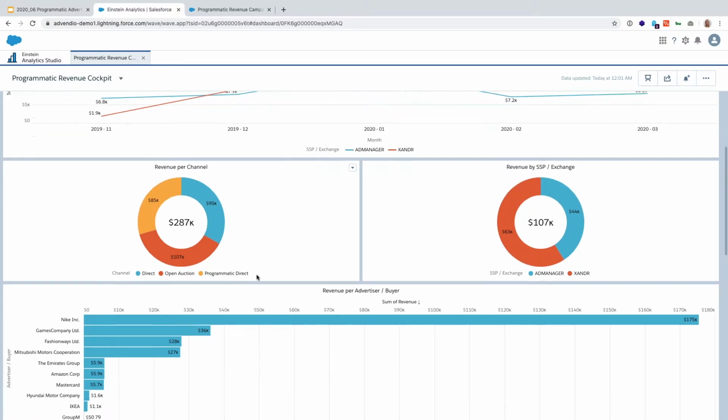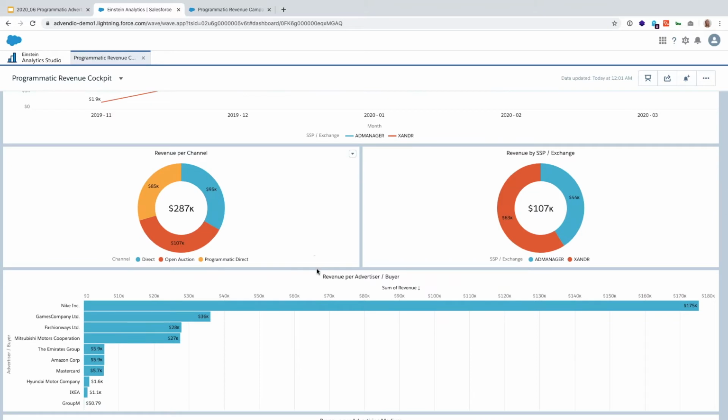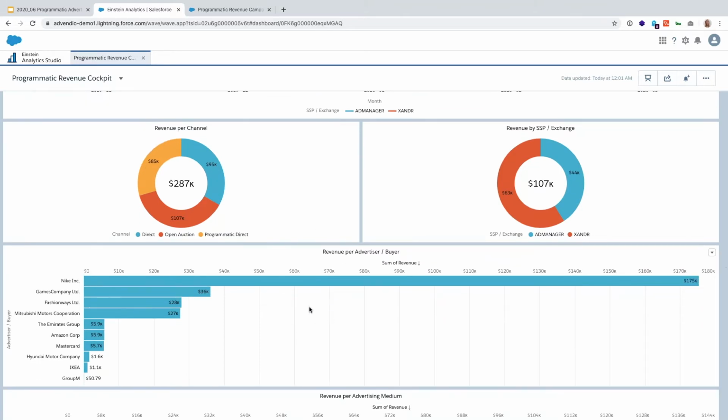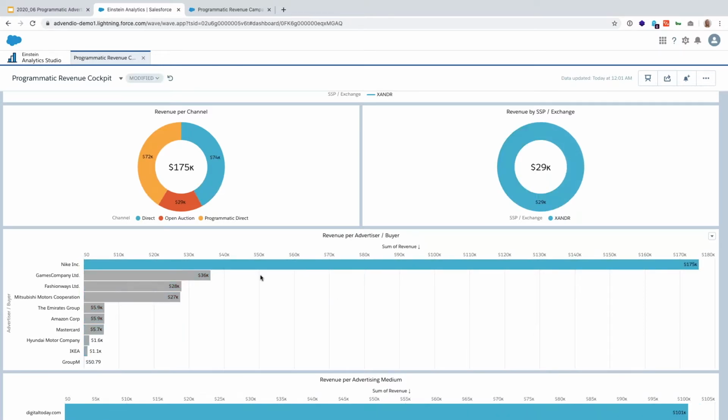And then you can kind of use these to work on your strategy. And then scrolling down, how much revenue is being brought in on each certain advertiser. So you can see that Nike, this is by far our best advertiser. So if you click into Nike, you can see that all of this revenue is coming from Xandr. And actually the majority is coming from your direct sales, and then coming up close is programmatic direct.